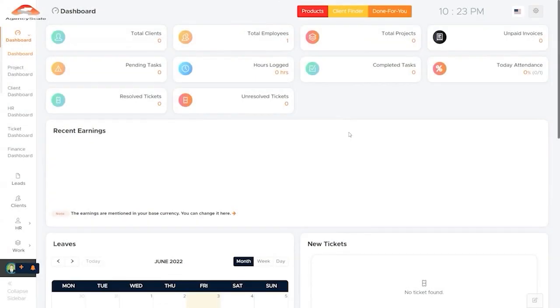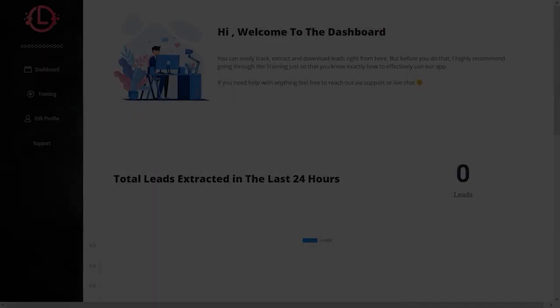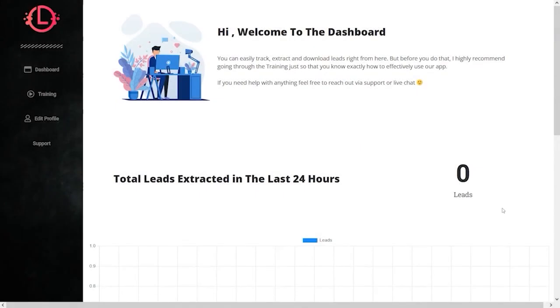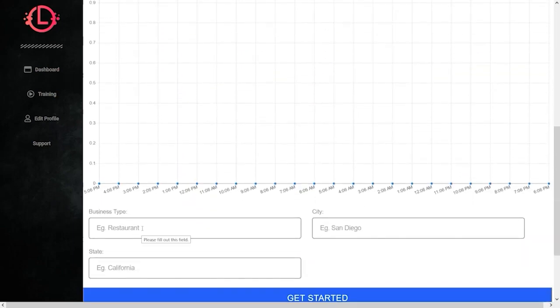Our client lead finder is very simple to use. Once you click on this button, it takes you to the app. Once we have logged into our Facebook account and connected our Facebook to the client lead finder, we are now able to go down here where we will type in our search.